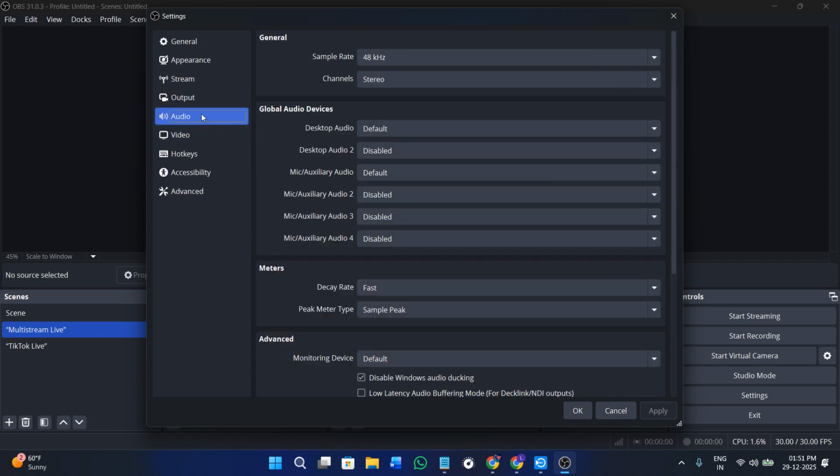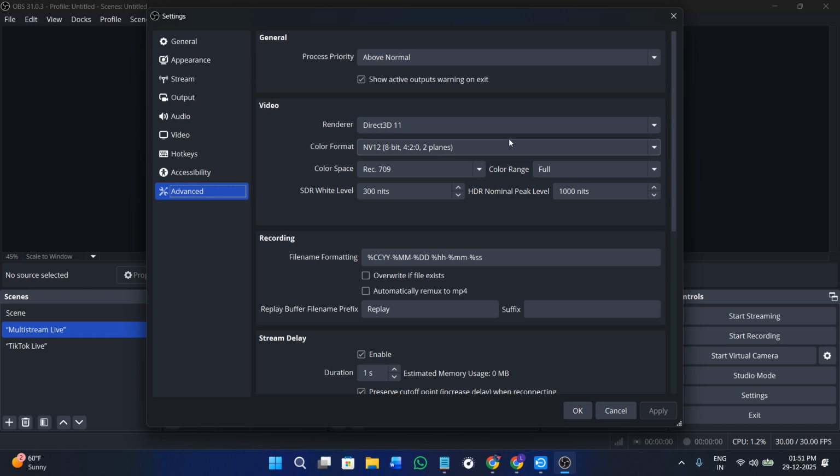Now here go to the section of audio. Now in the audio, simply look for the option of the rate and you need to set it to 48 kHz. In output, select the audio, set the streaming audio bitrate to 160 to 190 kbps for clear mic and the game sound. Now you need to go to the advanced setting as well.